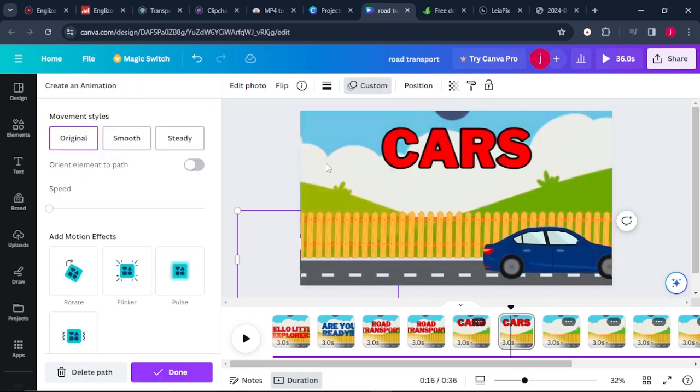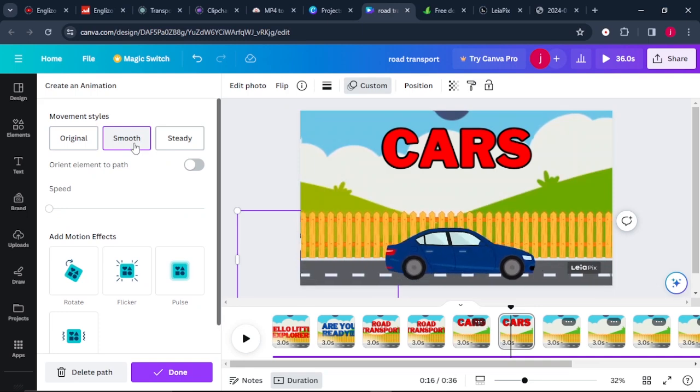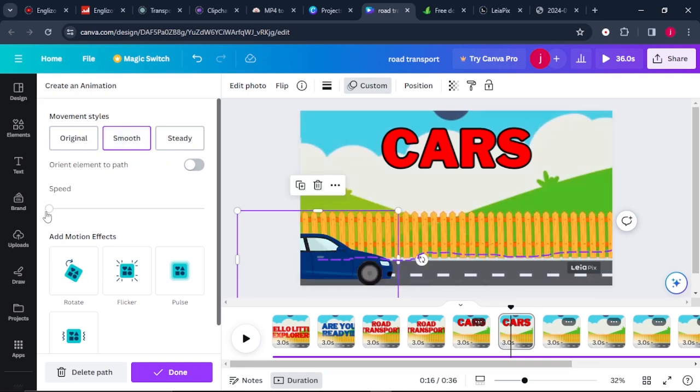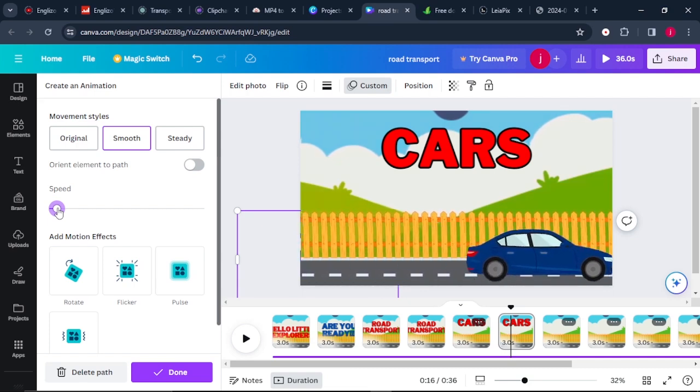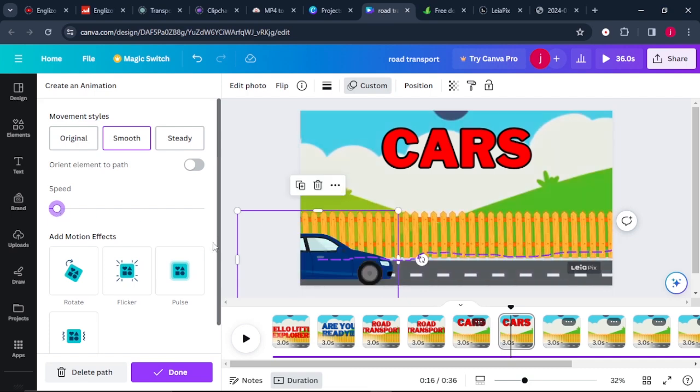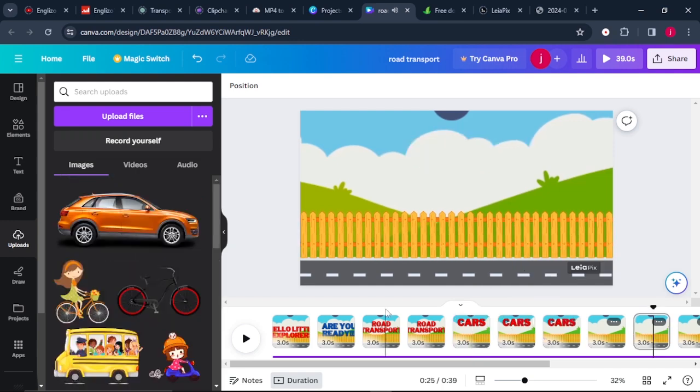So let's see the way it's moving. Okay, so we want it to be smooth, and we can also increase the speed. Let's see the way it looks. Okay, very good. I would suggest that you take your time when it comes to editing. You take your time and make sure that you do a very wonderful job. So one thing I've just observed is that the car ends up to here, I'm sure something like 4 seconds. Okay, so this is very excellent and very fun.